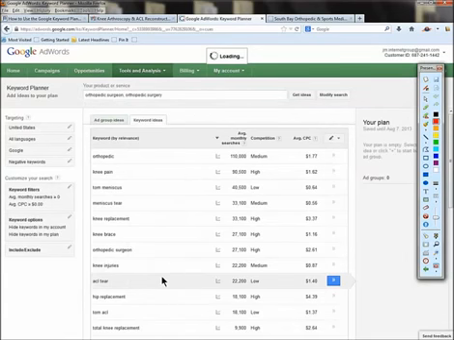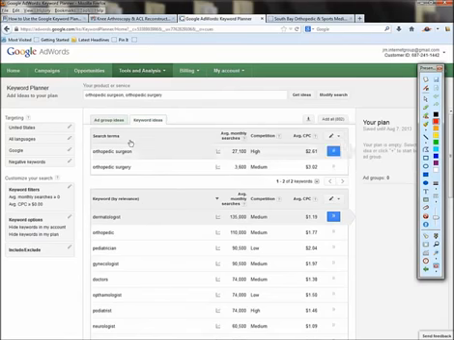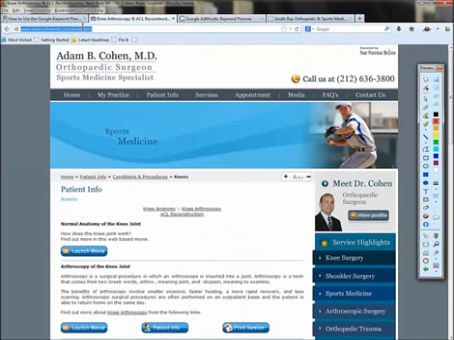Google is not known for their user interfaces, people. This is not the iPhone. Not intuitive. So you're going to look at that. Orthopedic surgery is actually a little bit higher than orthopedic surgeon, but there's more searches here. So you're going to take a competitor, copy their URL, go to the planner.